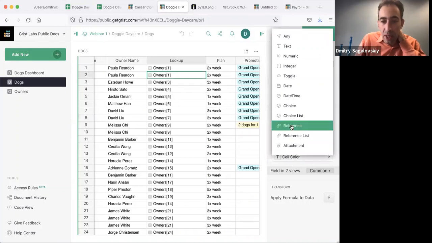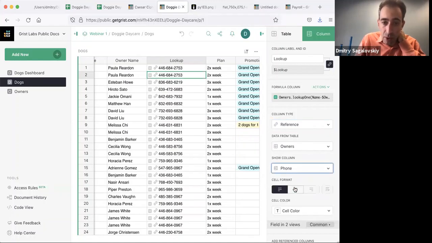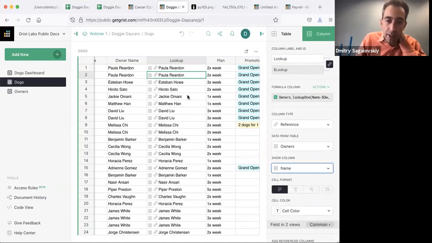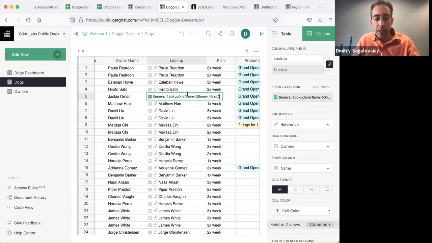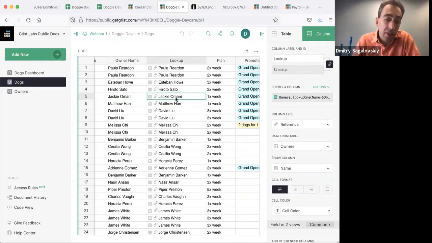The number of the record is a value that doesn't change. If we change this column to actual type Reference, then we get a reference to Owners, that's correct, but we can choose which column to show. So we could show a phone, we could show a name. And this is how you could use a lookup. Basically, that's another way we could have converted from an owner name to a proper reference to that record. So I just wanted to show that as an example of using a lookup.